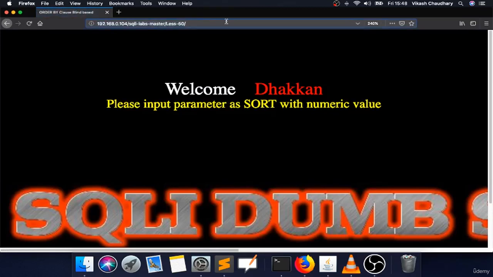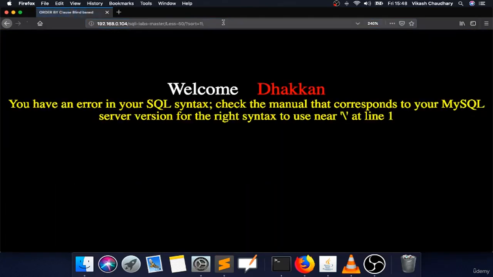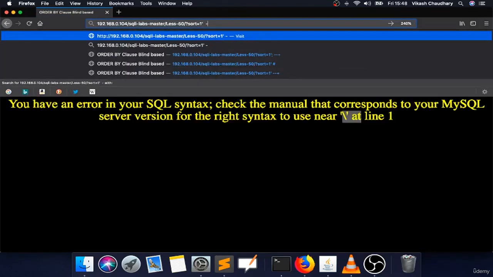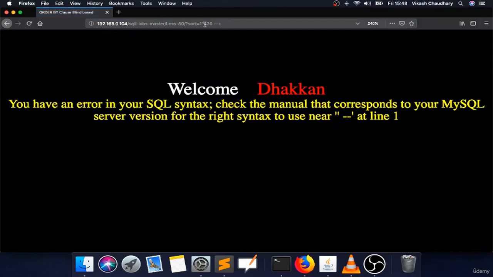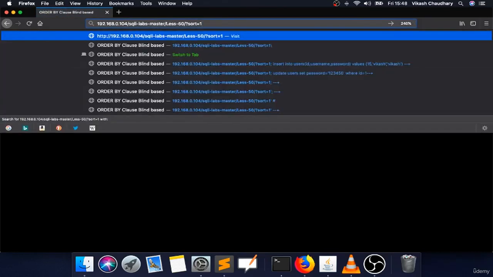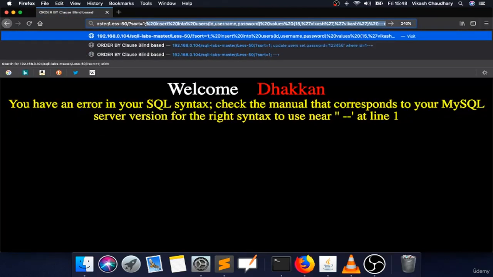They're saying please input parameter as sort with numeric value. So I'll give question mark sort equal to 1. If I try a backslash, I get an error that they are using single quote. If I try to balance this, I'm not able to balance it. Let's try the stack query base, I'll simply try single quote now.